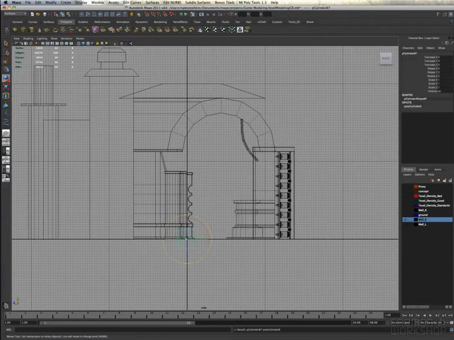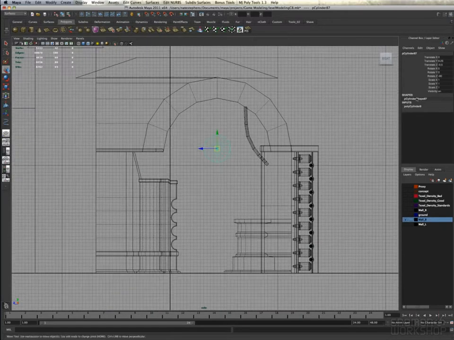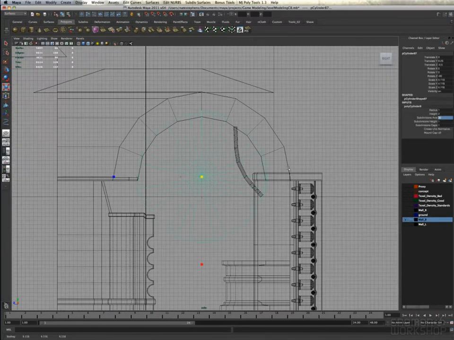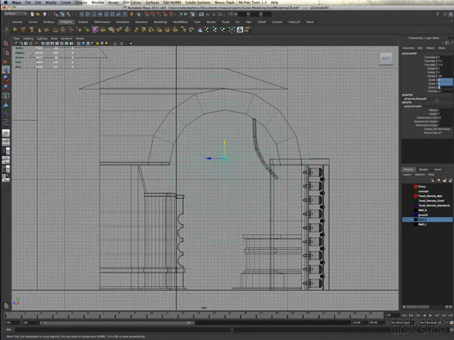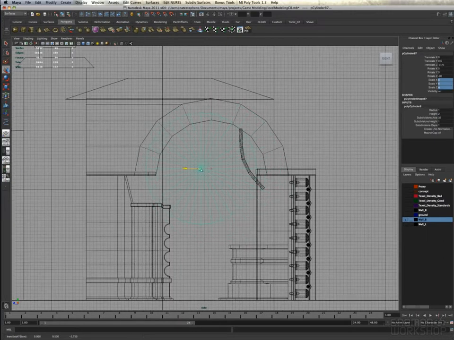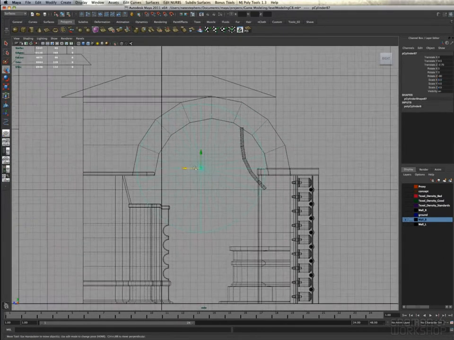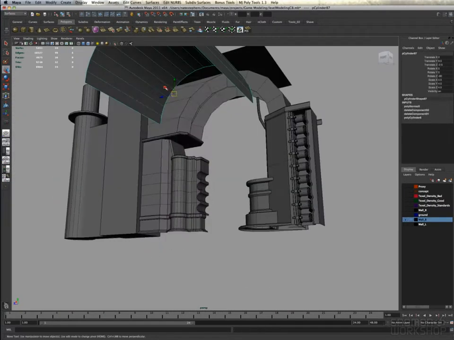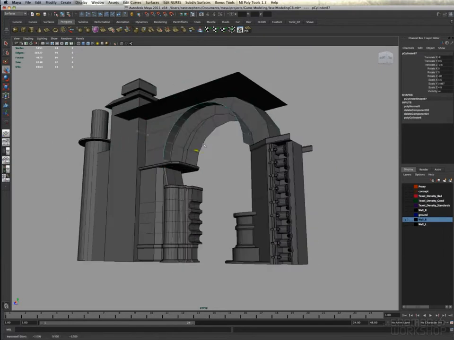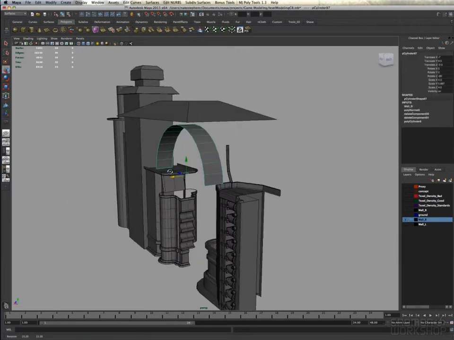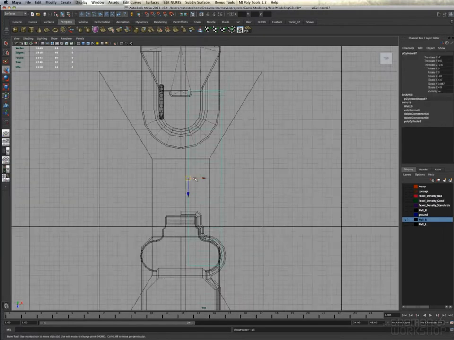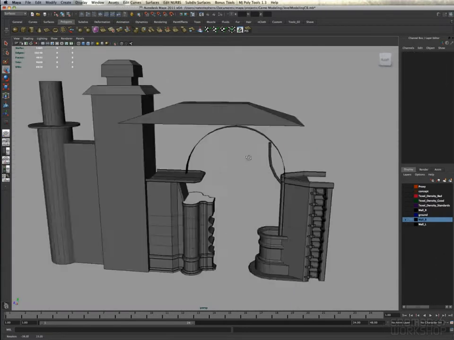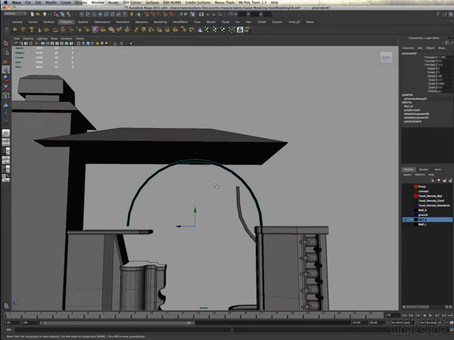So let's go up here and work on the arch. I'm going to make a cylinder, give it 32 sides. I think that will be smooth enough. And figure out where I want to center it. Now that I have it where I want it, just go ahead and delete the faces we don't want. Reverse those faces so we have the underside of this arch. And get it to a nice grid spacing.